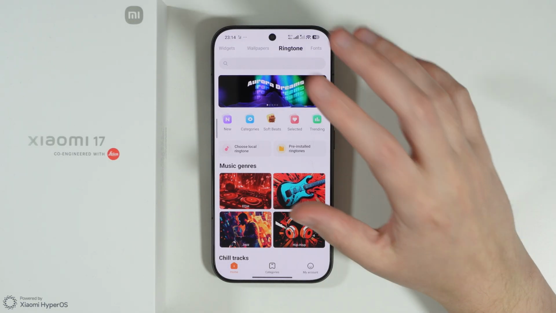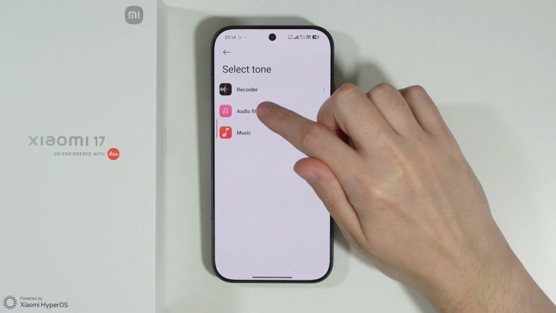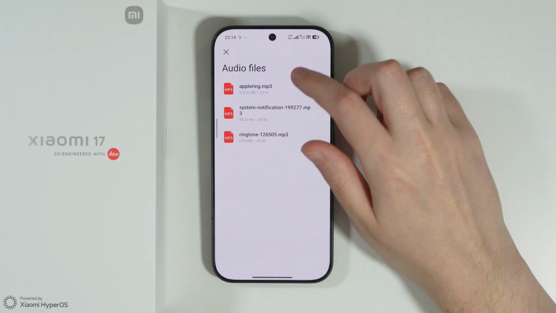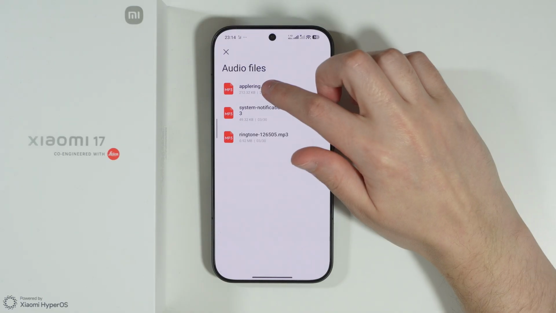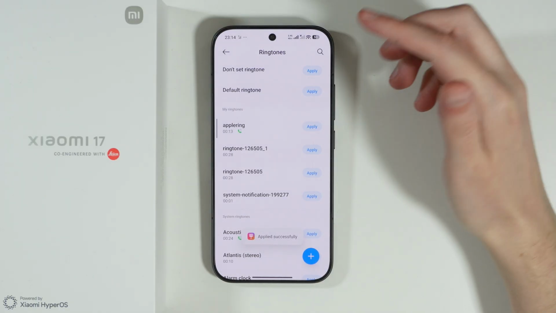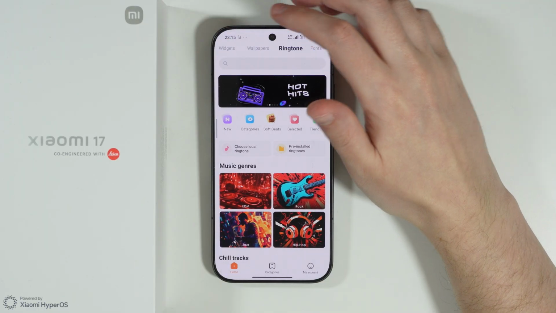In case it is not, we can tap on the ringtone over there. You can choose local ringtone in here and go to audio files, and most likely you can find the MP3 file of that custom ringtone. It should be actually downloaded on your phone. So then you can select it over here, and then you can apply it as your ringtone or for both SIMs if you have two SIMs on your phone. And that is pretty much it.